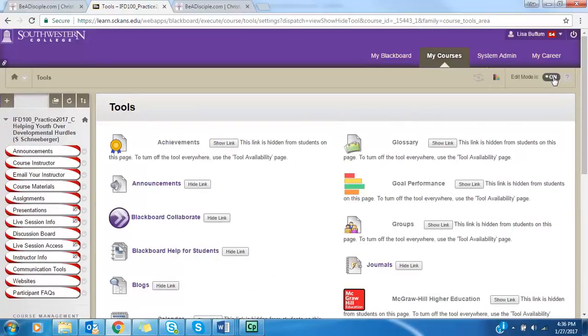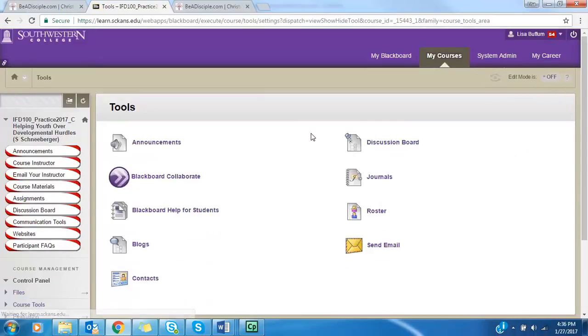And if you want to see what your students can see, you just click the edit mode is off, and then it shows you just what they see on their screen. It's not all the gobbledygook that you see.